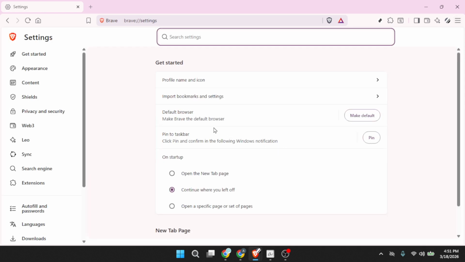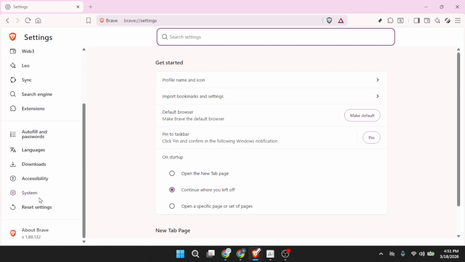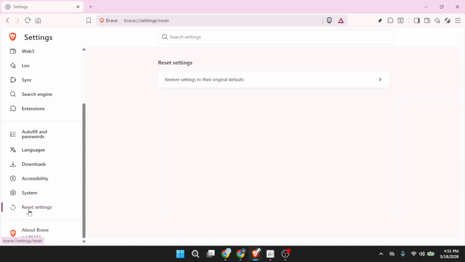On the left-hand sidebar of Settings, find and select Reset Settings. This section is specifically designed to undo custom changes that might be causing problems, without touching your personal data like bookmarks. In the main panel, click the option that says Restore Settings to their original defaults.